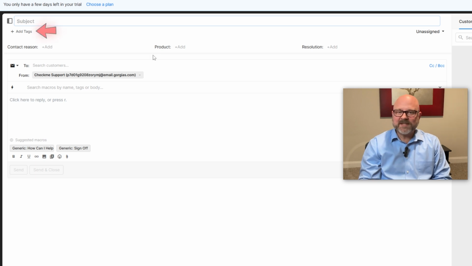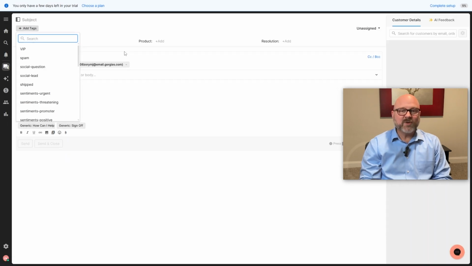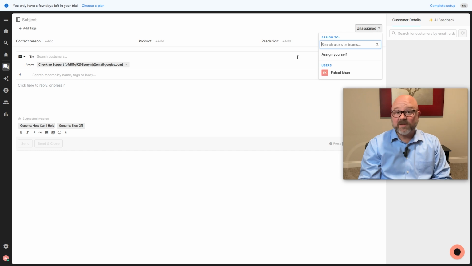You can also add tags by clicking the plus add tags button and selecting tags from the drop-down menu. Then look over to the right and you'll see a drop-down menu labeled unassigned. Click on it to see a list of users that you can assign the ticket to. Just pick the right user from that list and you're good to go.